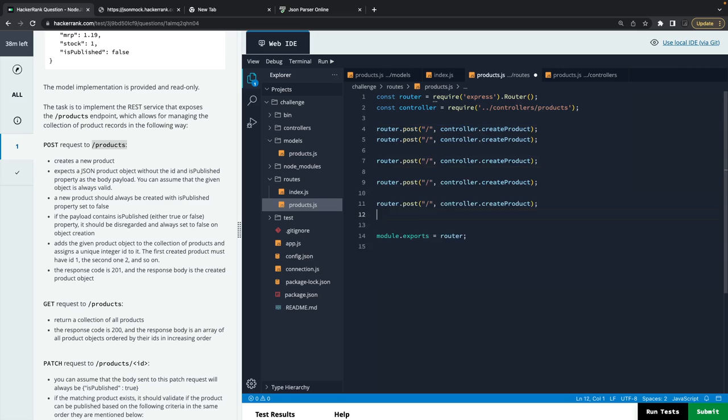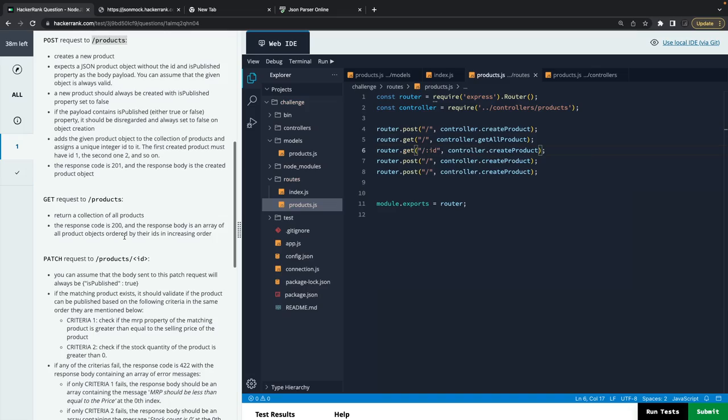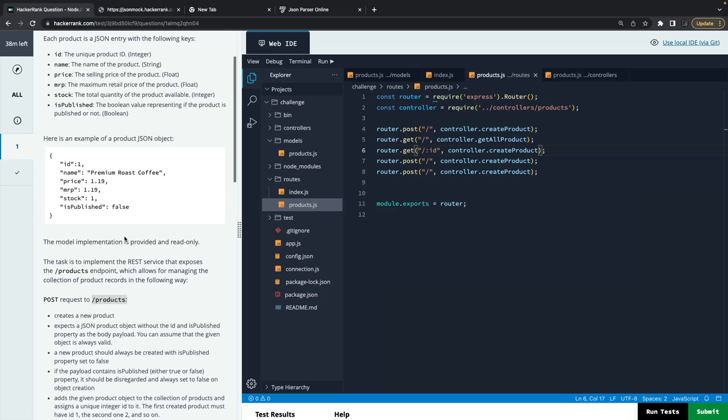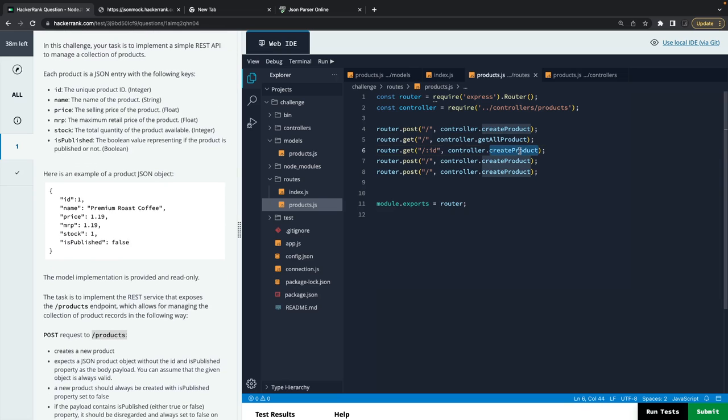Similarly, I will keep adding these methods. This is post, and similarly we have get all the products, so I will just change the method name to get all products. Similarly here I have a get by id, passing the id as a path param. You can see patch, get products. Similarly we have get by id, and whatever methods you need, you just create them, like get product by id. Then we can have a put, controller dot update product, and this would also be by id, and then delete, that is also by id.